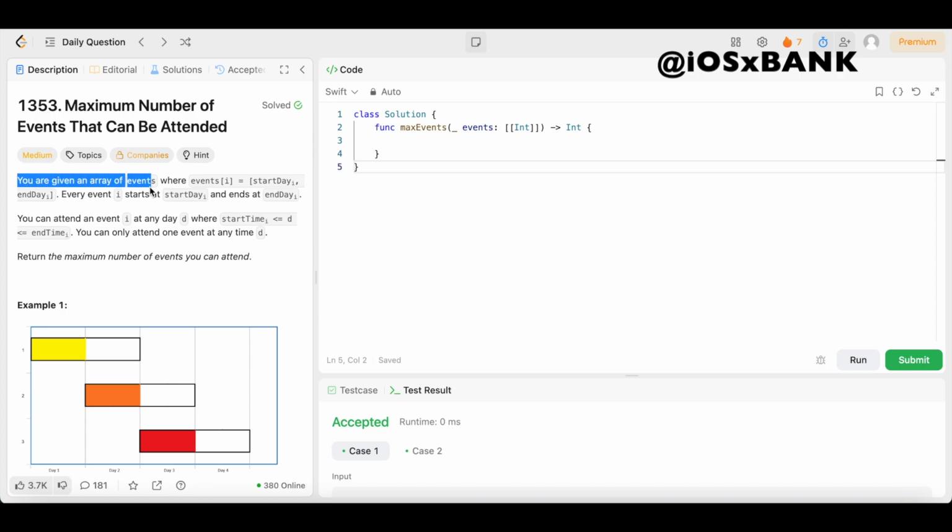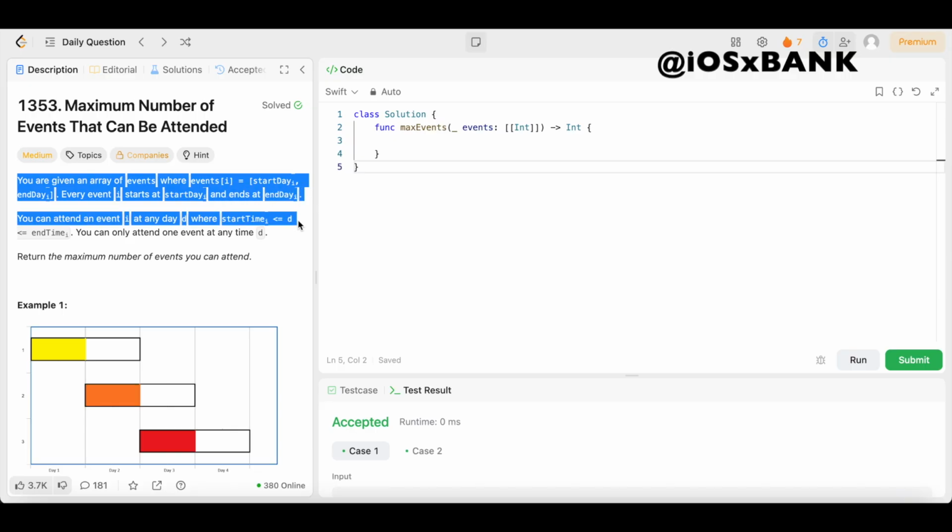Now let's see what the question says. You're given an array of events where events[i] equals [startDay_i, endDay_i]. Every event i starts at startDay_i and ends at endDay_i. You can attend an event i at any day d where startDay_i is less than or equal to d, and d is less than or equal to endDay_i. You can only attend one event at any time. Return the maximum number of events you can attend.